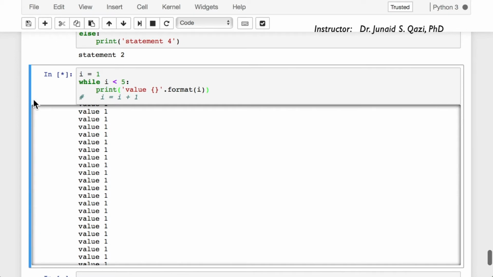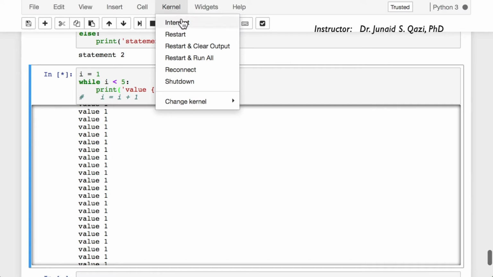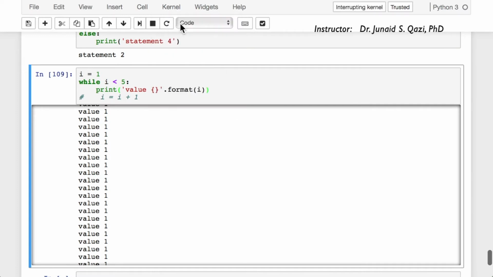If you get into the infinite while loop, you will notice a continuous output or asterisk on the left side of your cell. It will appear for a long time, and now you have to restart the kernel, or let's interrupt the kernel here.